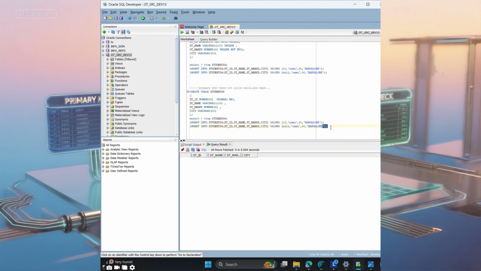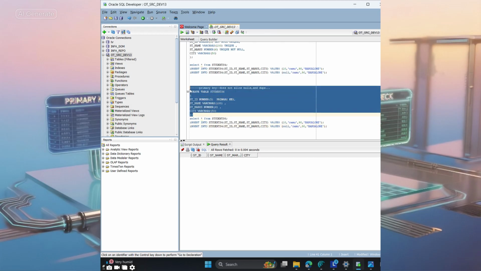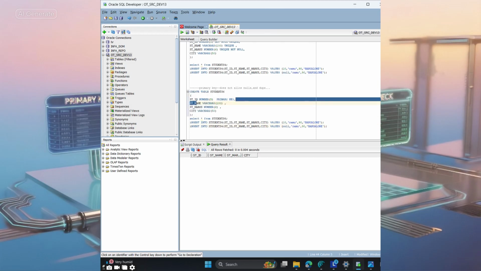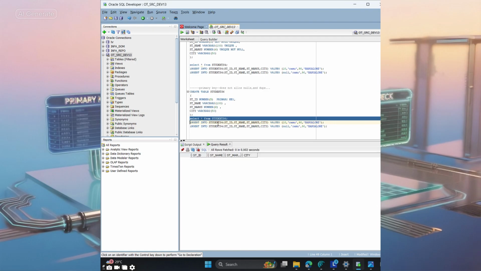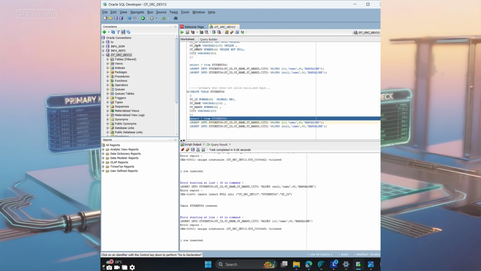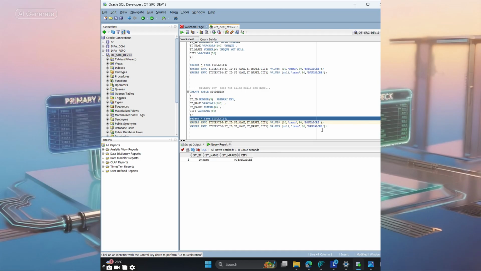So just tell me the answer. If I execute the insert statement, what will happen? What is the primary key functionality? It does not allow nulls and dupes. That is the primary key functionality. So here the first record will insert. What about the second record? The second record won't insert, because we implemented the primary key on the first column, student ID. Primary key means student ID should not be duplicate or null.